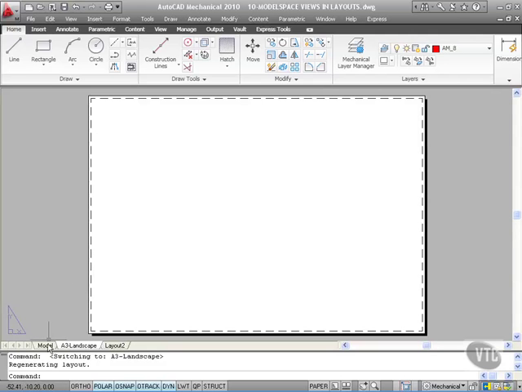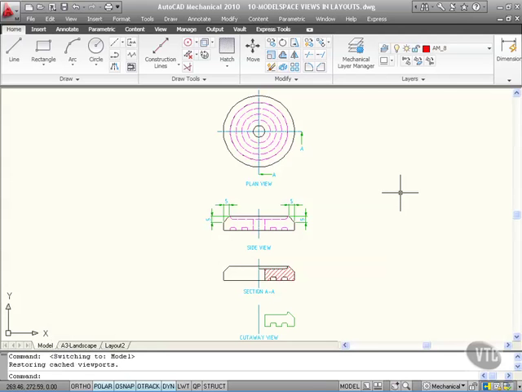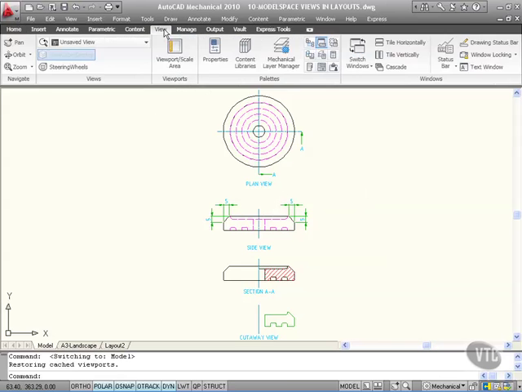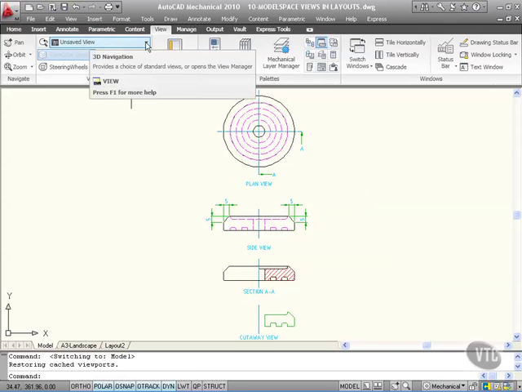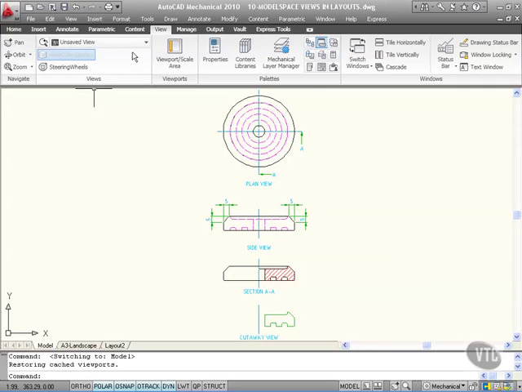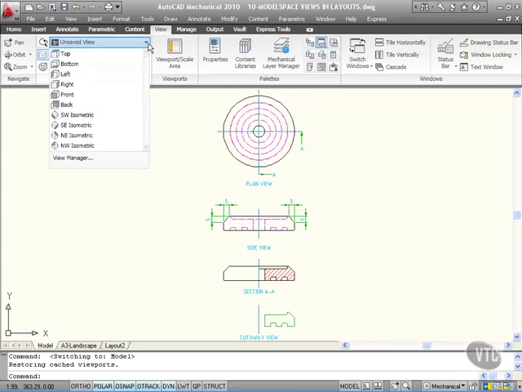Let's go back to the model tab there now. And what we're going to do is look at creating views on these drawings. So I'm going to create a plan view first. Now I can go to the View tab here on the ribbon, and you'll notice there I've got Unsaved View on the Views panel. If I click on the down arrow, you can see there that I can go to the View Manager. We'll look at that in one second.